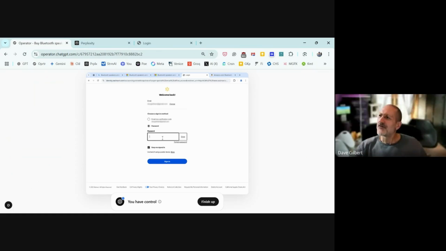Indeed, it does. Okay, so now I'm going to try to put my password into the virtual browser and see what happens. It says it's the wrong password. I think it's the right password. I don't see what the problem is. Let me type it in manually. All right.